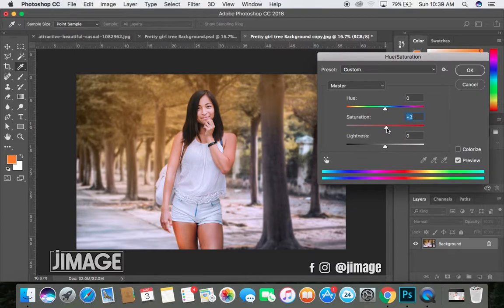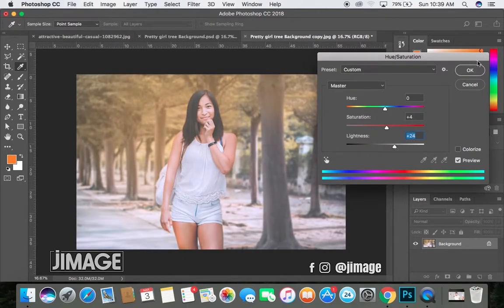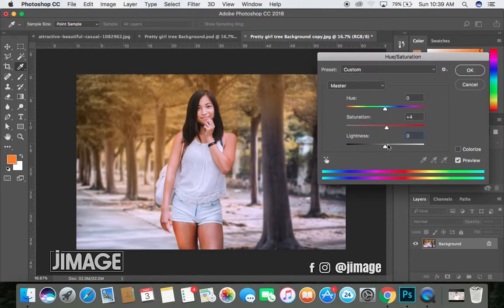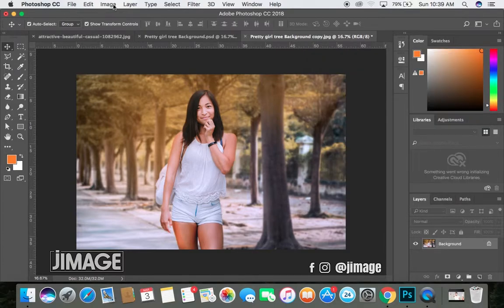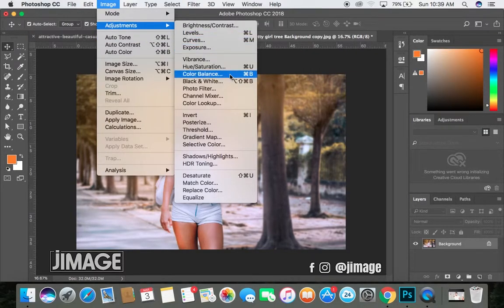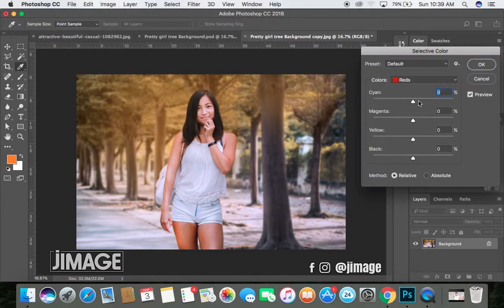Okay, we go to image adjustments. We go to hue and saturation. Saturate it a bit. +4 is okay. Dark no, light no. 0. So we go to image adjustments. I will go to selective color. Then choose black. Go down to the black, which is black a bit, -6. Increase the blue, allow the bluish feel.